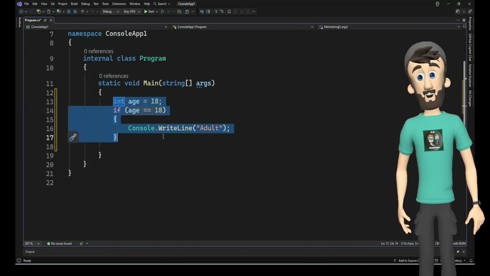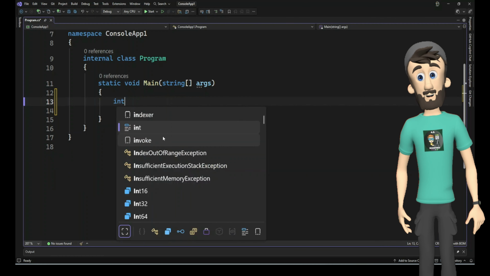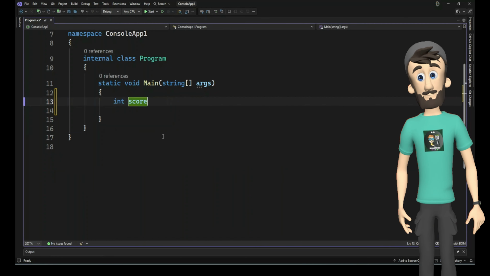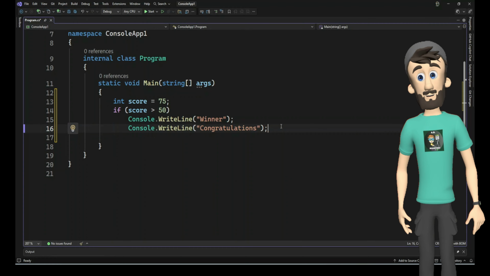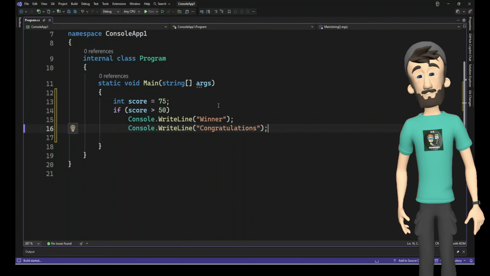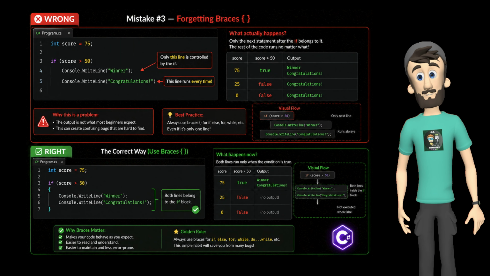Mistake 3, forgetting braces. This mistake causes some really confusing bugs. Look at this code. Before I run it, pause the video for a second. What do you think happens? Most beginners think both lines belong to the if statement. But that's not what C# sees. Without braces, only the very next statement belongs to the if.